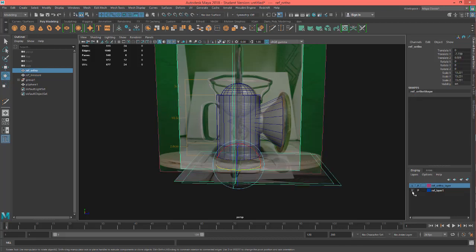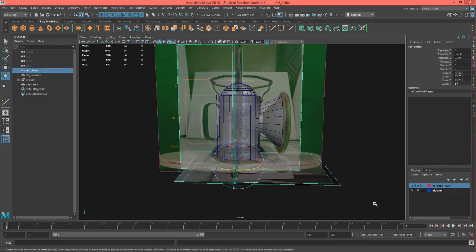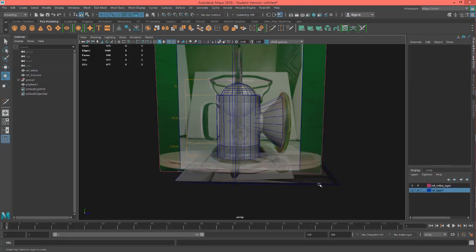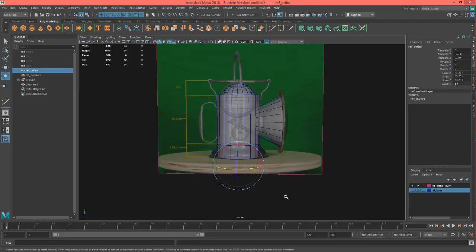So I'm going to hide this for a second. This is why having these layers is so important. Now it looks like it pulled it out of this layer. So I'm going to grab this, right click, add selected objects, let go. Now when I hide that, there we go.